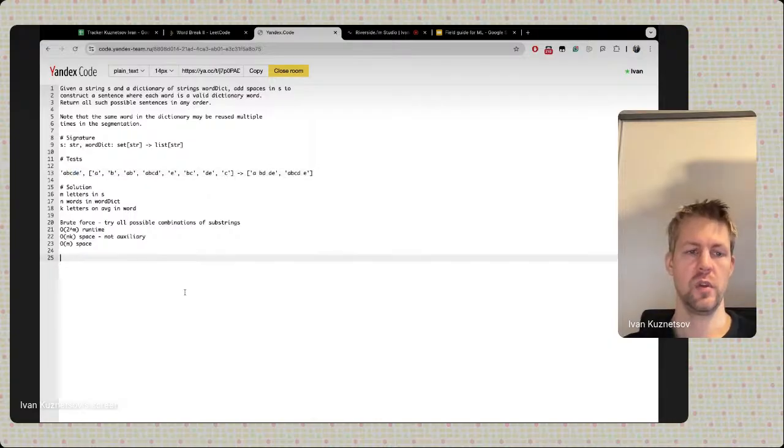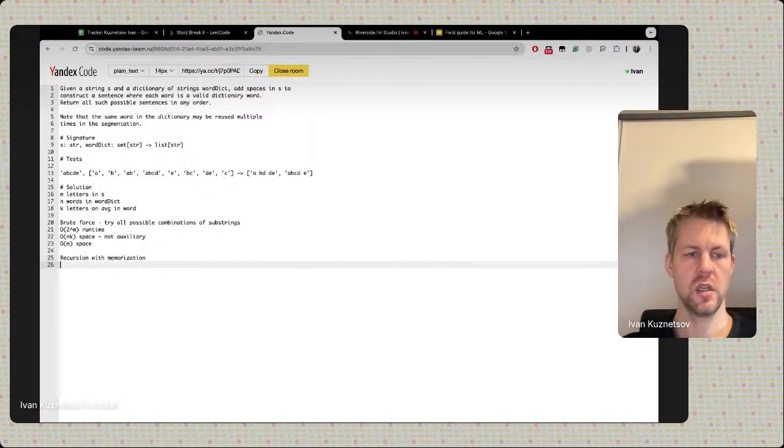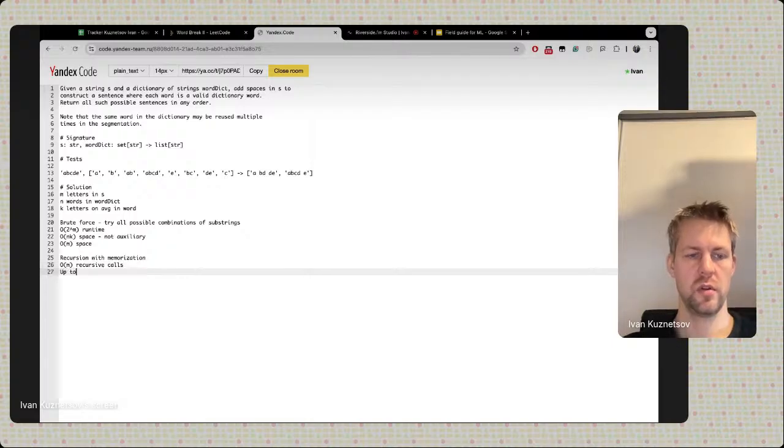So yeah, I will do recursion with memorization, and because of that, the recursion calls will be at most O of M recursive calls, and in each of those up to O of M operations.